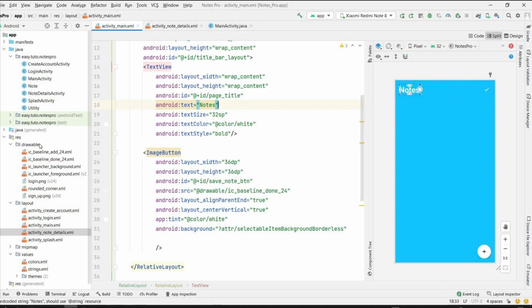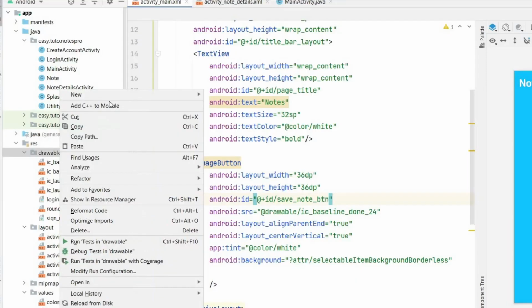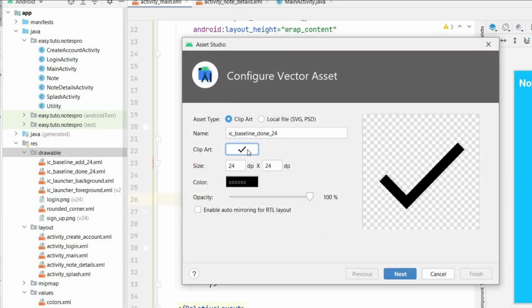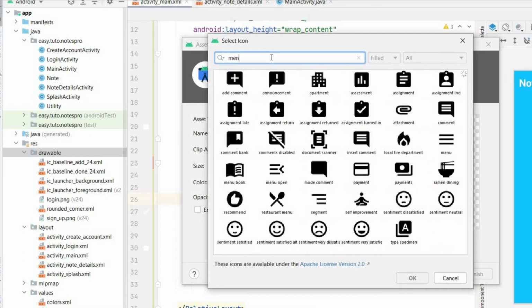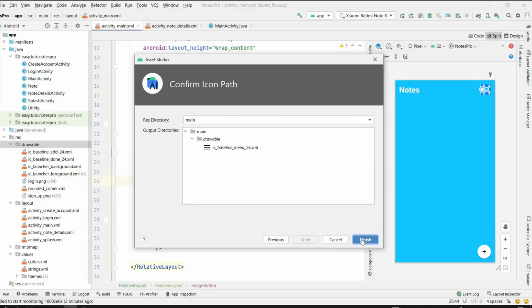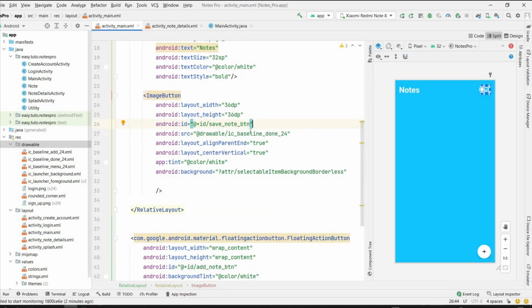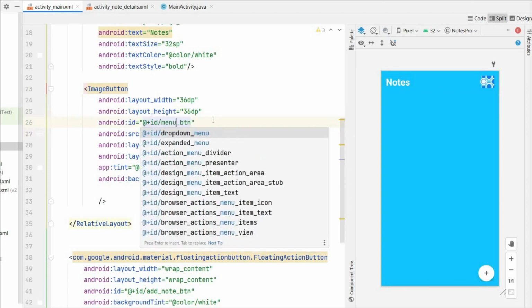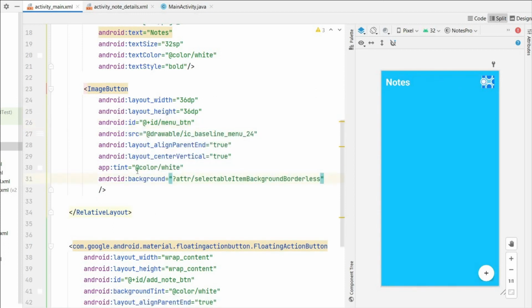So I will use a vector asset. Go to drawable, new, vector asset, clip art. I will use the menu, this one. Okay, finish. Instead of this source, I will change it to menu. It will look like this. And I will also change the ID; it will be menu button. That's it. So our title bar is designed.